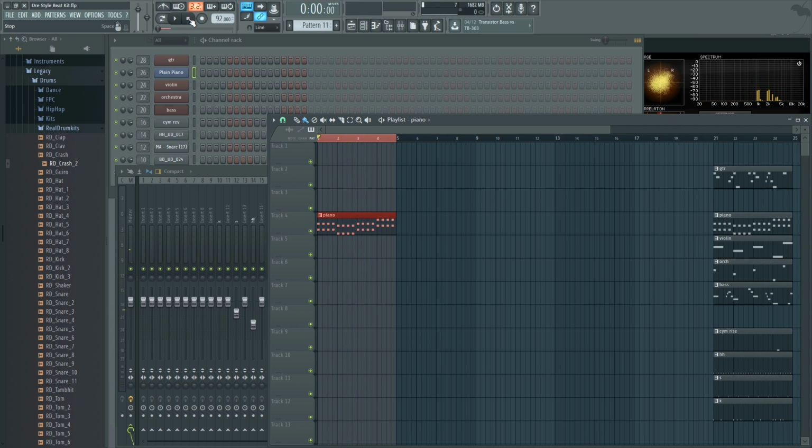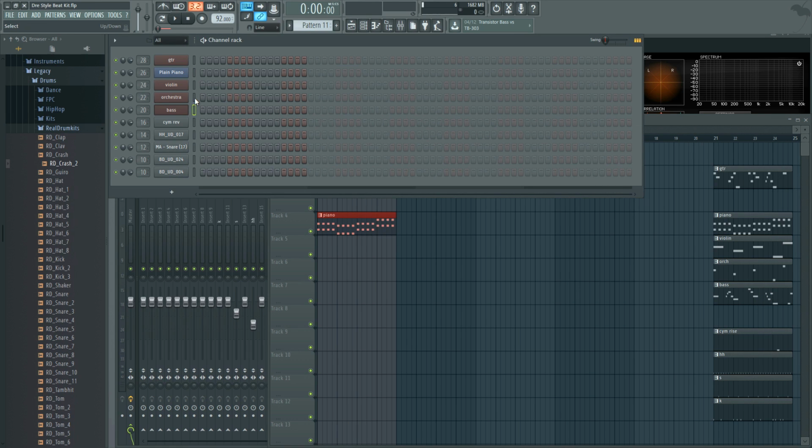Alright, so we have our piano loop. Next thing we're going to do is put a bass down on the bottom. This is going to give us a little bit of the driving force of our track. I've picked a pretty natural sounding bass.